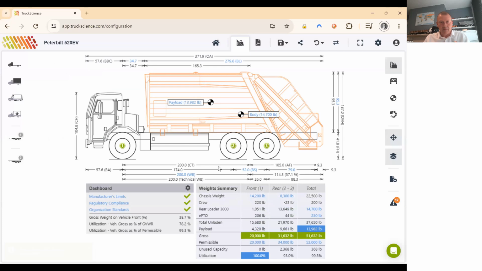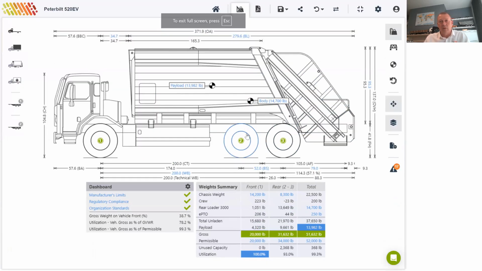Now that's been saved to my personal library, and I can reuse that at a later time. But there are a number of options here. I can also share that with the rest of my team, with my distribution network, or even to all users of Truckside. So you're fully in control of the sharing properties of the data you add.